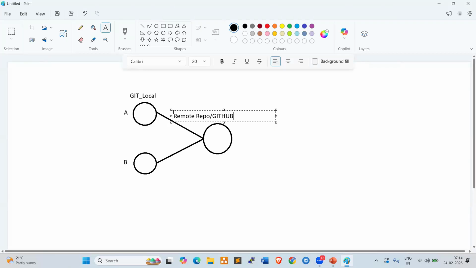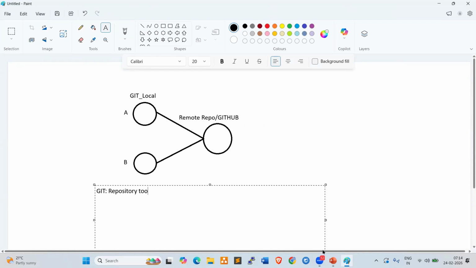So basically, what is Git? Git is a repository tool or version control tool. So what is a repository? Where we store our data, where we store our source code, is nothing but a repository. It can be any data: binary files, image files, video files, audio files, spreadsheets. Where we store the data is nothing but a repository.